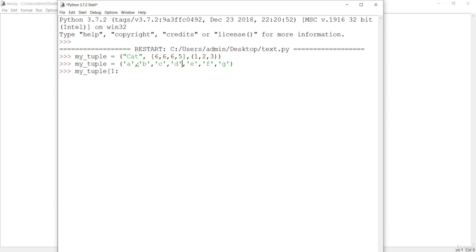Let me just do something like from B to D. This is the inclusion position, and I want the D also. That means we have to put here the index of E, which is 4. If I put 4 over here, I'm going to get B, C, D. But if I just want BC, and I put the position of only D, then you are going to get BC only. So this is the exclusion position.